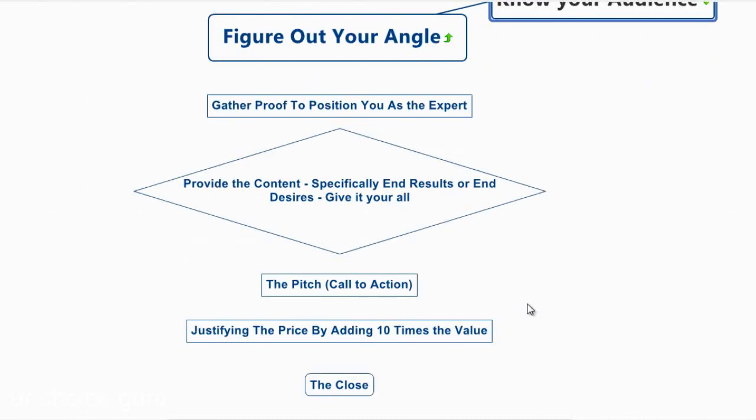And then, of course, we have justifying the price. Let's say, for example, you're asking $197. What you want to do is multiply that by 10. So you want to give so much value that your product itself becomes like a $1,997 product, or $200 times 10. That's $2,000 worth of value.